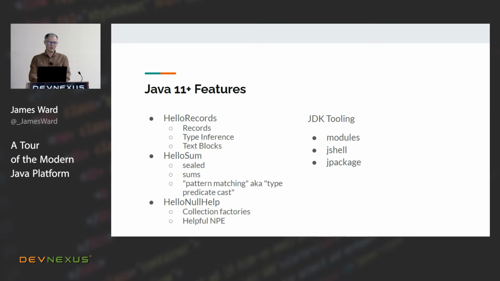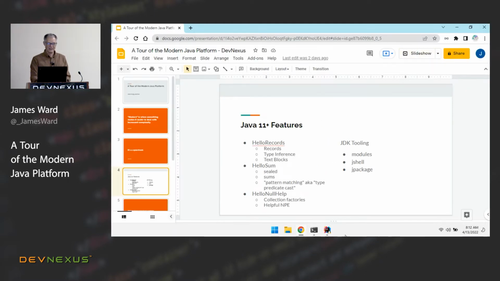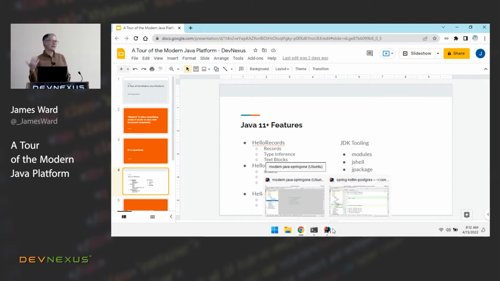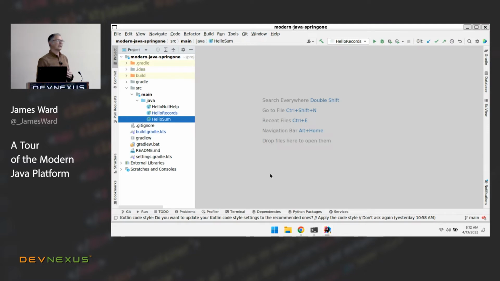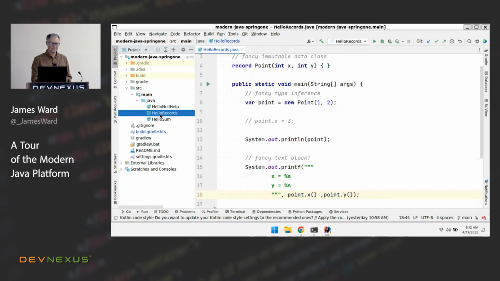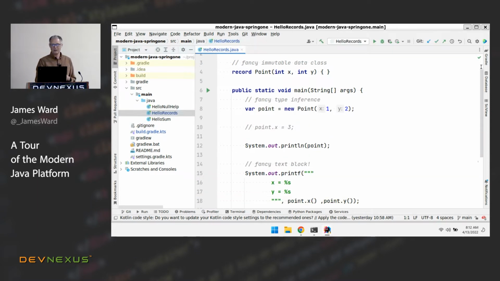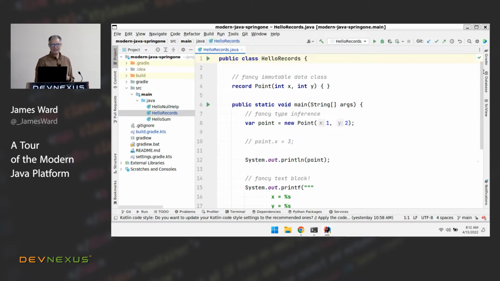So first I want to start with some Java 11 plus, so things that have been added since Java 11 or after, and walk through some of the language features that I would call modern in the world of Java. So let's start with an example here, which is records. Records were officially added in Java 17, I think is when it got finalized and given the thumbs up.